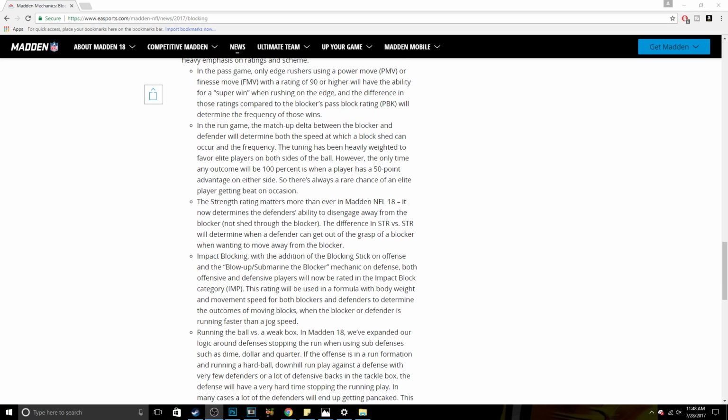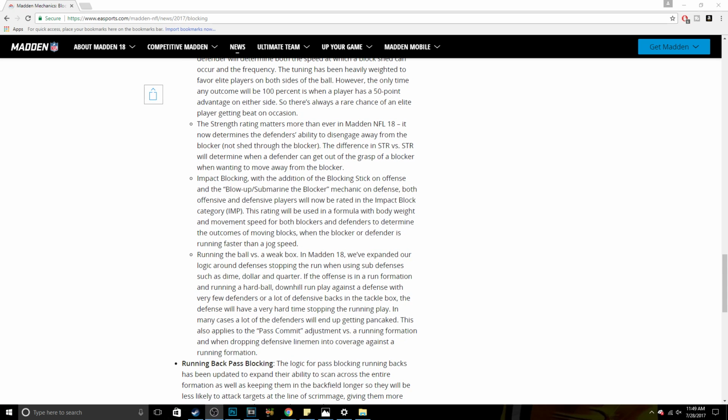In the run game, the matchup delta between the blocker and defender will determine both the speed at which a block shed can occur and its frequency. The tuning has been heavily weighted to favor elite players on both sides of the ball. However, the only time any outcome will be 100% is when a player has a 50-point advantage on each side. So there will always be a rare chance of an elite player getting beat on occasion, meaning it's possible to stop an elite pass rusher. It's just really, really difficult.